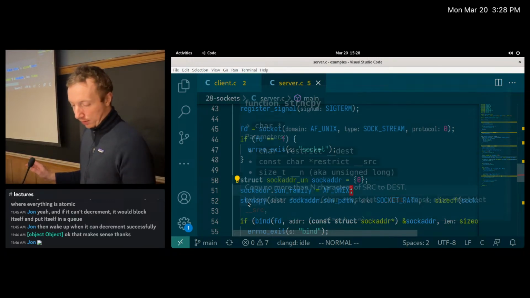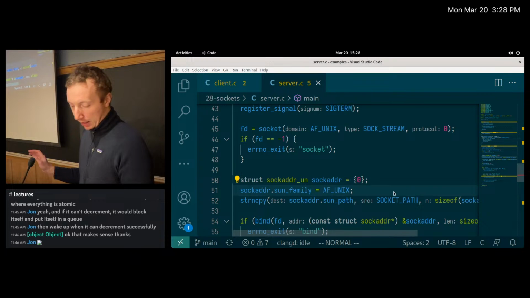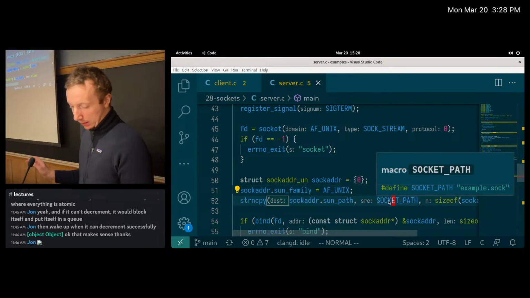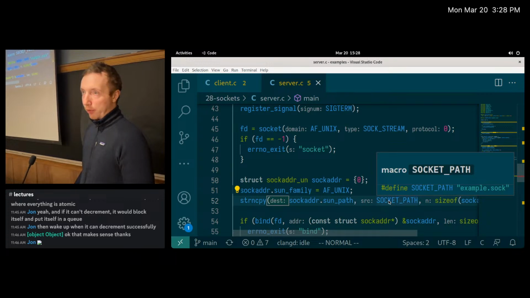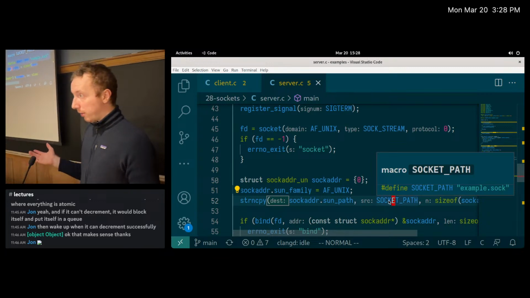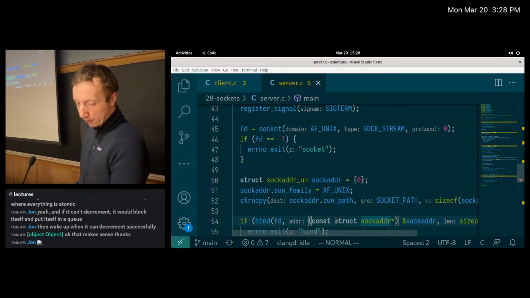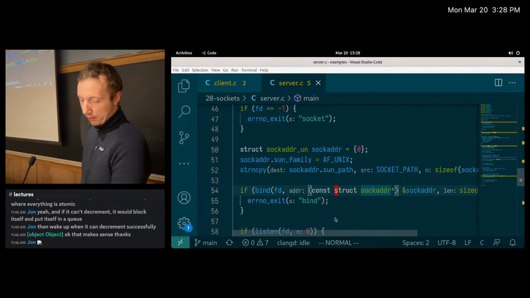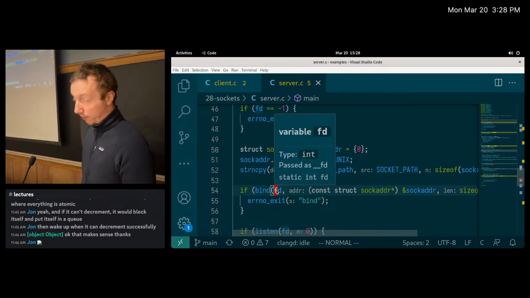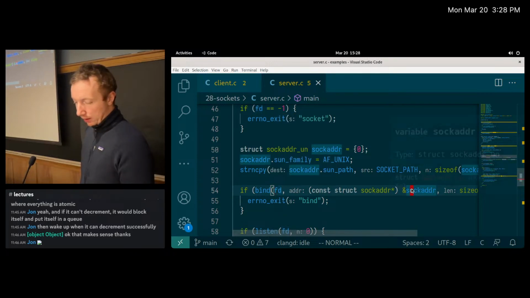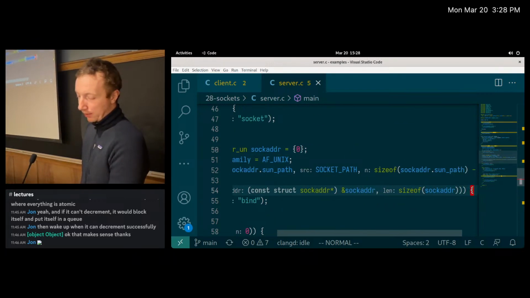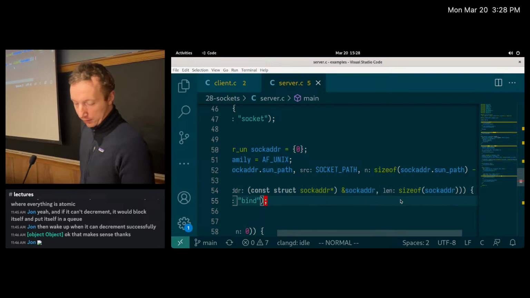So we would use a string copy and just copy that path, and for the path, we're just going to say it's example.sock. So we're going to create a file called example.sock, which looks like a regular file, but it actually represents a Unix socket. So after we create this sockaddr struct, we will bind, and we just bind using the file descriptor returned from socket, give it the address of that struct, and tell it how big that struct is, because it's C, and of course we have to.